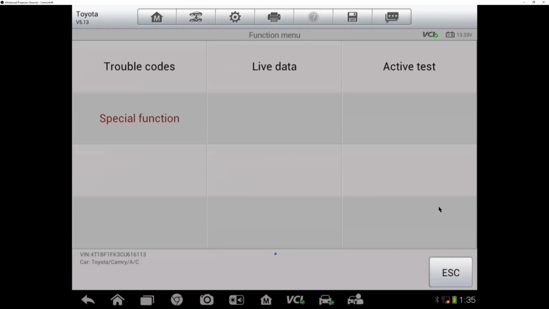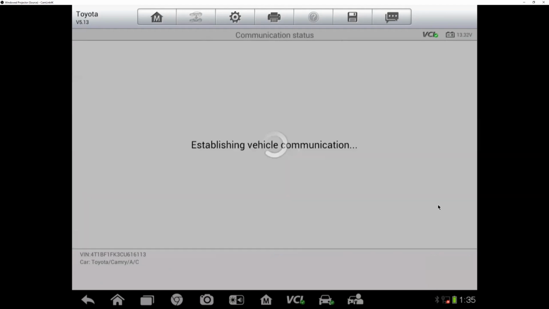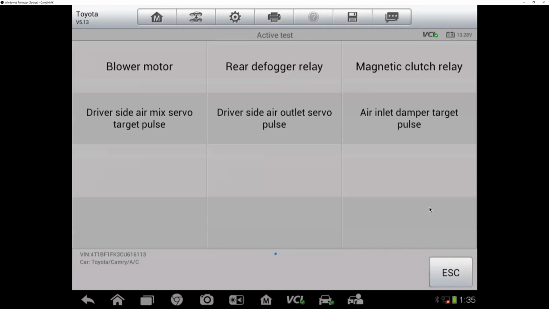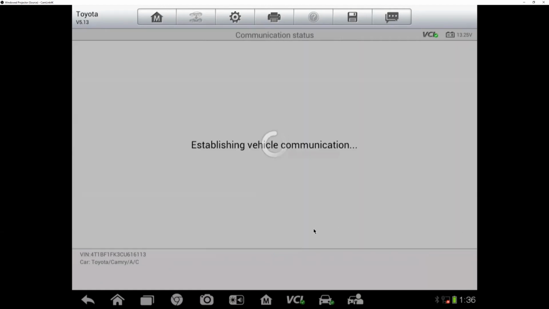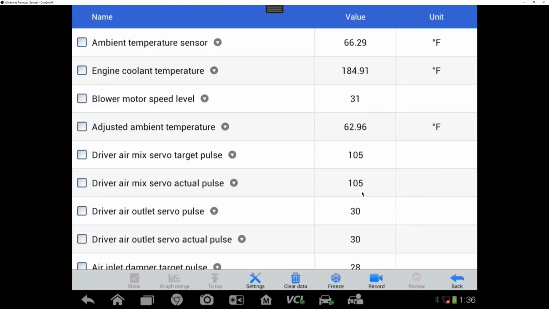Let's go see what they've got available in active tests. So we can actually control the blower motor, we can control the compressor clutch, and we can control some of the air dampers, and we can give it commands and we can watch the position. So we can do that. We can also look at live data. Now, how much data do you think we have on an 8-year-old car? What refrigerant's in this car? This isn't 1234, is it, right, guys?